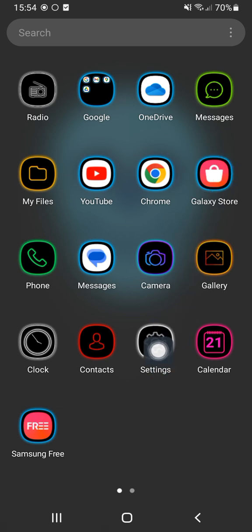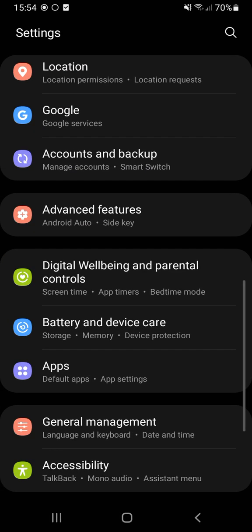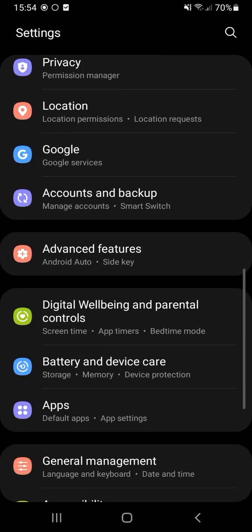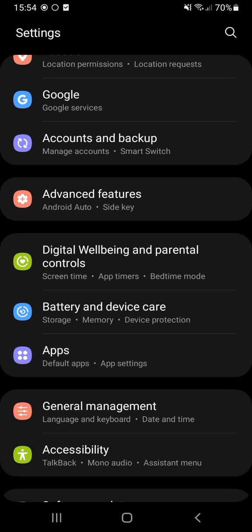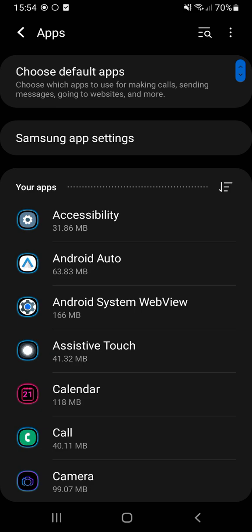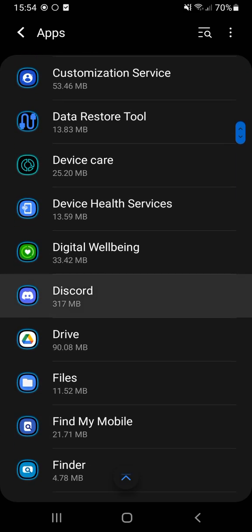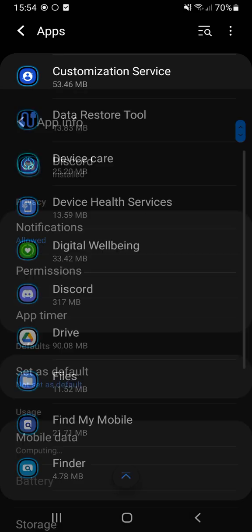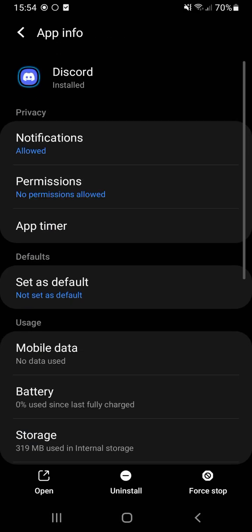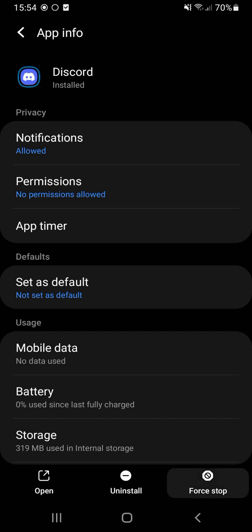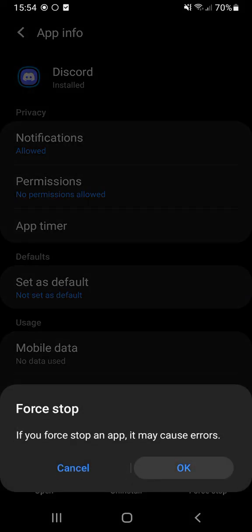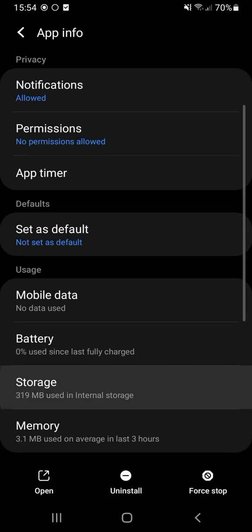You just click here on Settings, then you come to the Settings window and you go down. You click here on Apps, and you come to the Apps window and you just go down, looking for the Discord app. You click here on Discord, then you come to this window, or App info window. You just click here on Force stop, then you click here on OK.